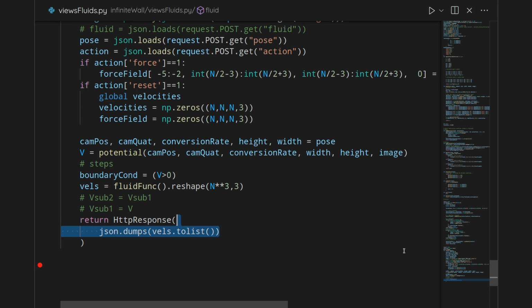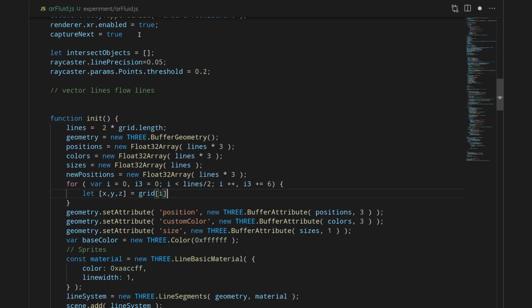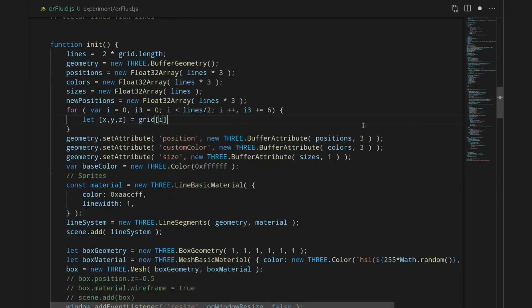And then we are going to do our fluid update, and that'll give us a velocity, and we are going to turn that into a set of lists, turn that into JSON, and then send it back. So we are sending back the velocity. This JavaScript is very similar to some of the things we've done in previous projects.